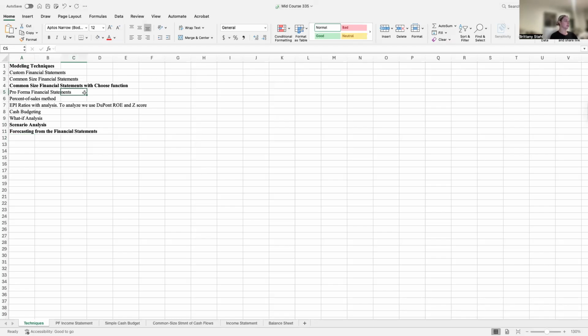The pro forma financial statements, and the pro forma version is what you use for forecasting. And then there's the percent of sales method, ratios with analysis, and then within that we had analyzed using the DuPont ROE and the Z-score, cash budgeting, what if analysis, and scenario analysis. I'm not sure if I had said that.